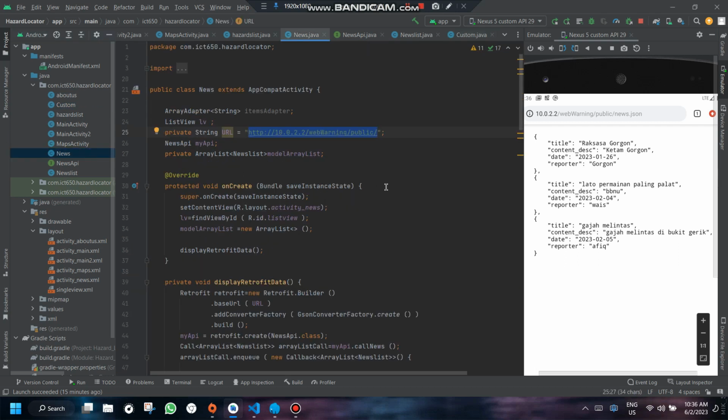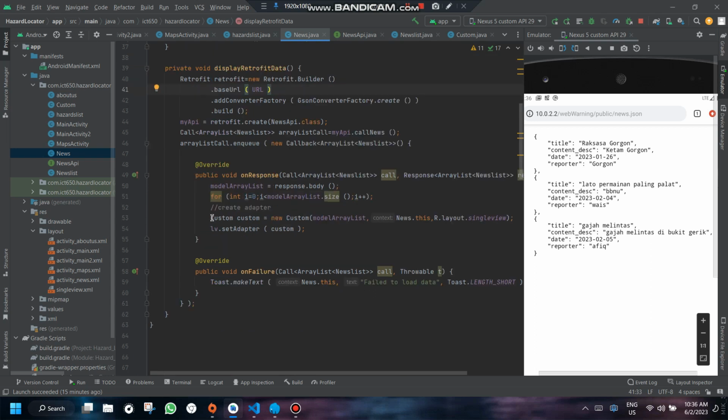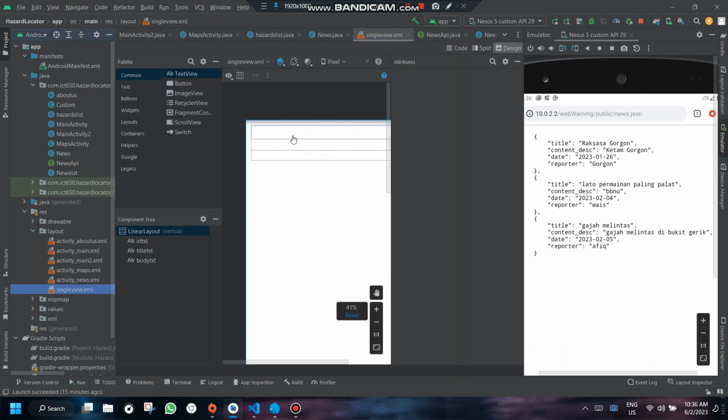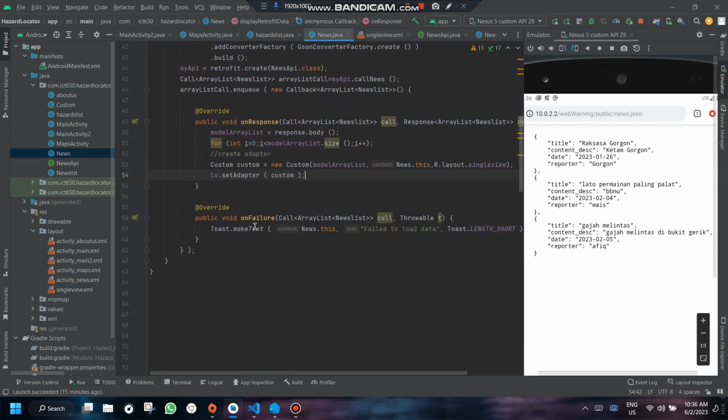So back to the news, we use retrofit, and this is the base where the URL is inserted. And then on the response, we will use this custom to set the adapter for the list view. For each list view, there is a single view which has up here the title, this is the content description, and then the date will be displayed below. So if the news is failure, we will display a toast failed to load data.